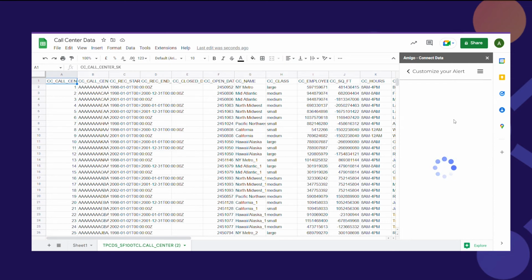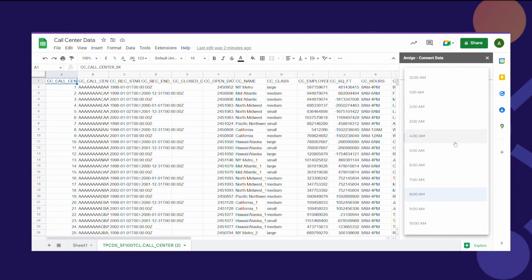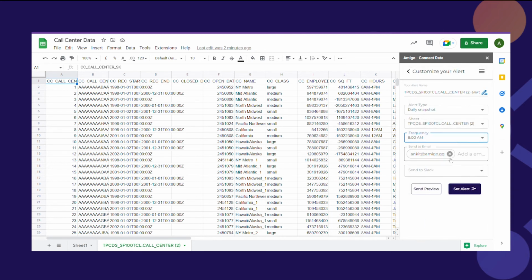Lastly, you may wish to be notified on your email or Slack through data alerts. You can even choose when you wish to be notified and which Slack channels you want to send the alerts to.